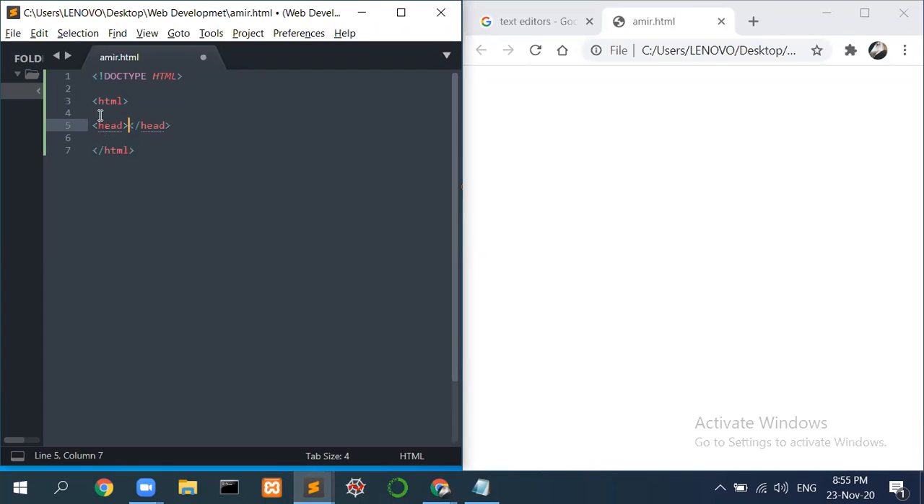Head tag, like see, it automatically closed it. So you have to open the head tag and you have to close your head tag. It's very important. And the third tag which you have to open and close is your body tag. See, I've opened my body tag over here. I have closed my body tag over here.